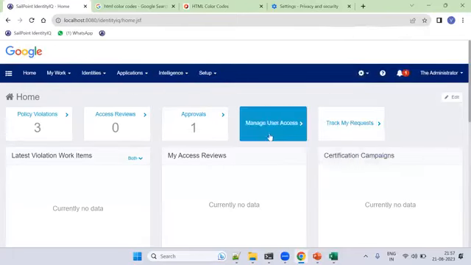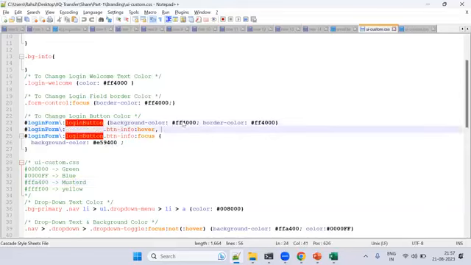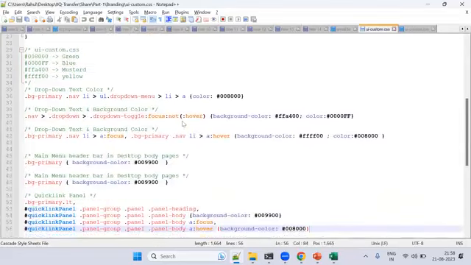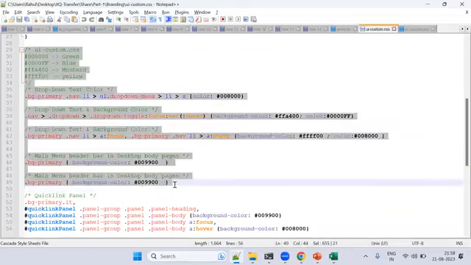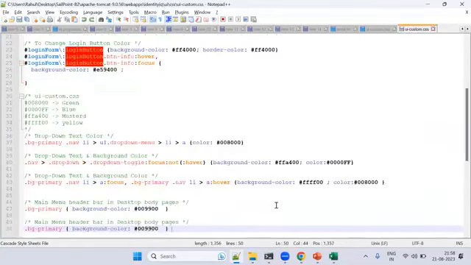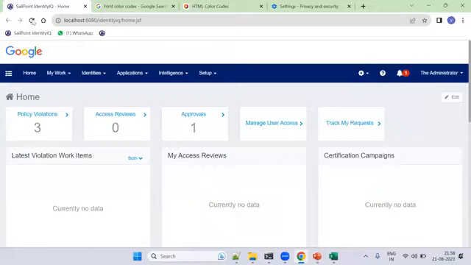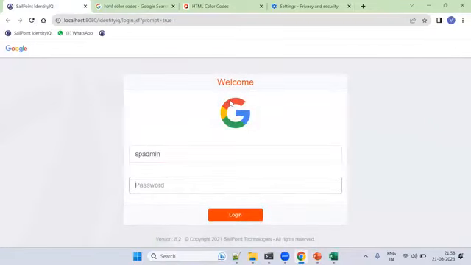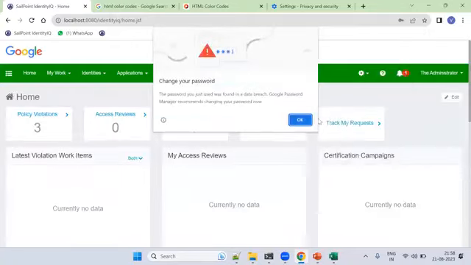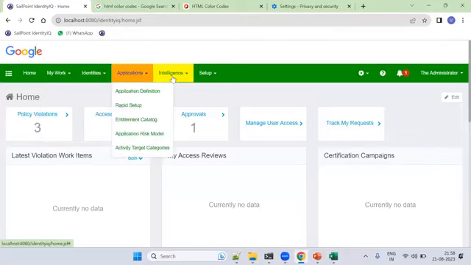In the same way, I want to change the look and feel of all these pages. This navy blue color I want to change. So for that, I'll copy this code here. All this code you can get from the internet, any code. This is the drop down text color, drop down text background. Copy this, like this. Again, clear the cache. If you see, the look and feel is changed here.